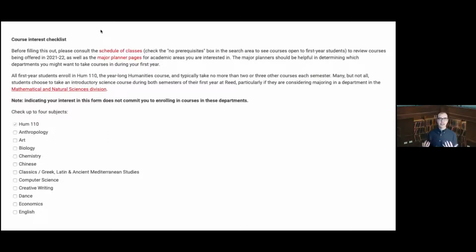So we ask that you think about, what are you potentially interested in taking this year? Not necessarily specific classes, but what departments are interesting to you as you think about your first year at Reed. We have links here to the schedule of classes, and we encourage you to use the major planner pages to think about what you might take based on potential majors that you're considering. And Martha will talk more about those tools a little bit later on.